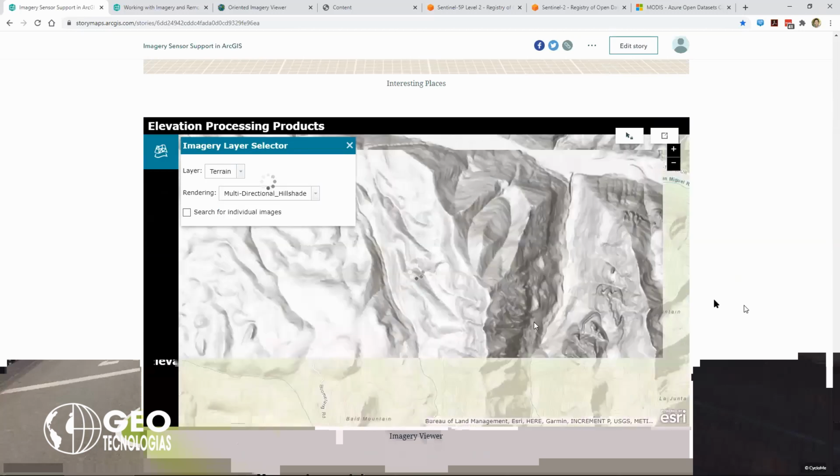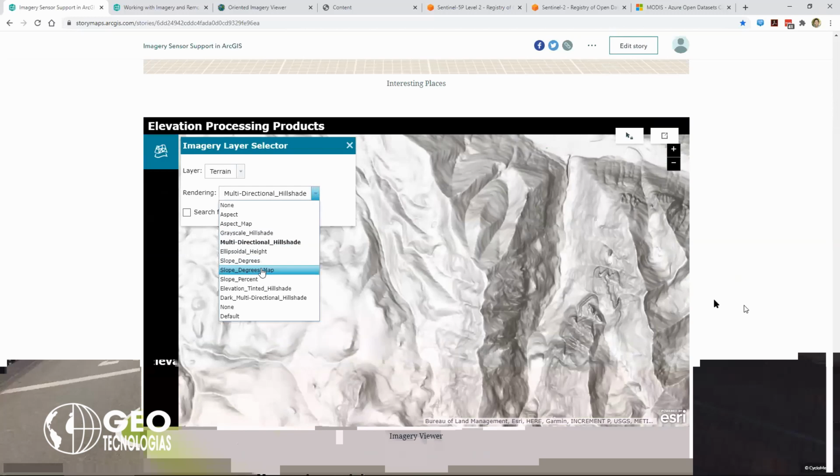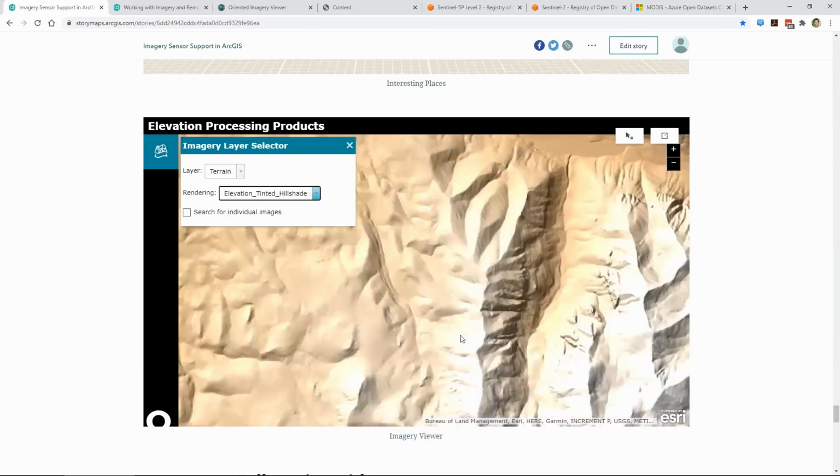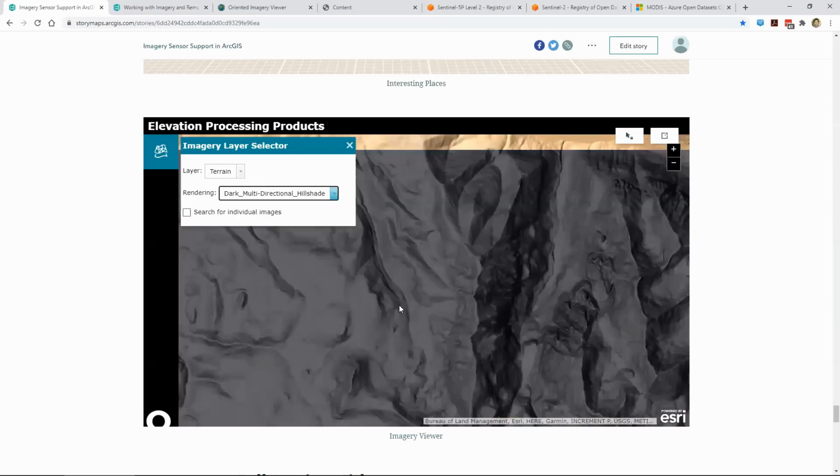And so this is really what we're referring to when we say on-the-fly processing. So I have this stored once, but I can generate a variety of different products just simply by selecting that render. And this all happens on the fly.